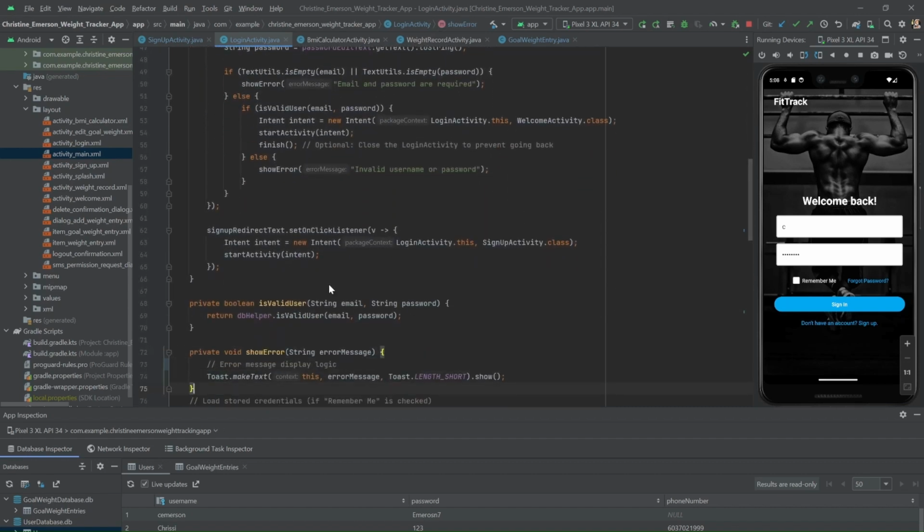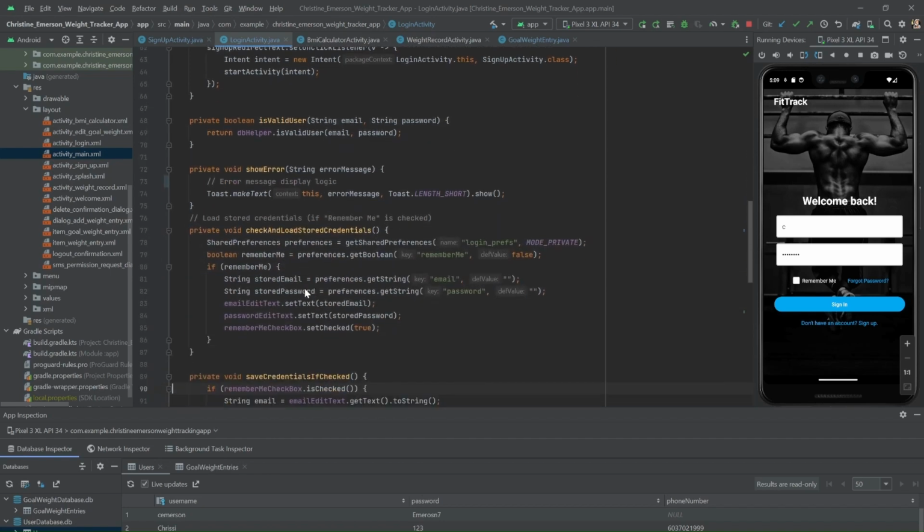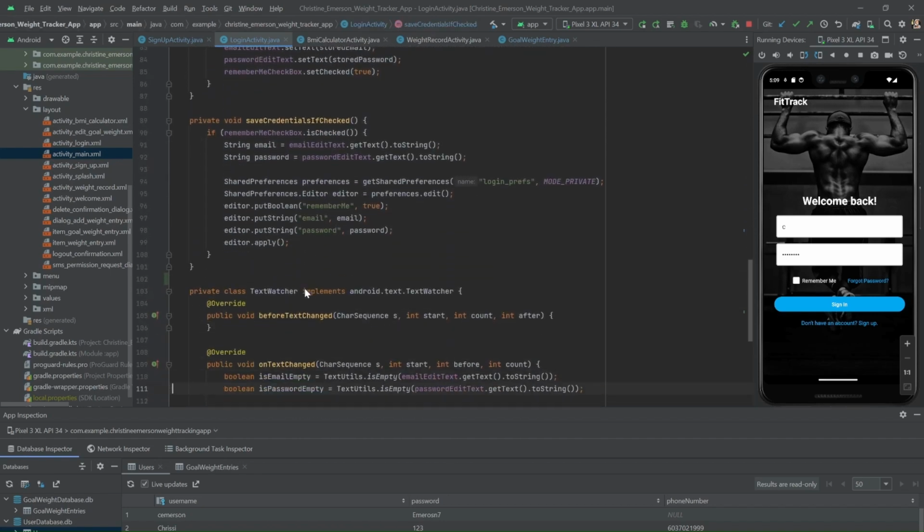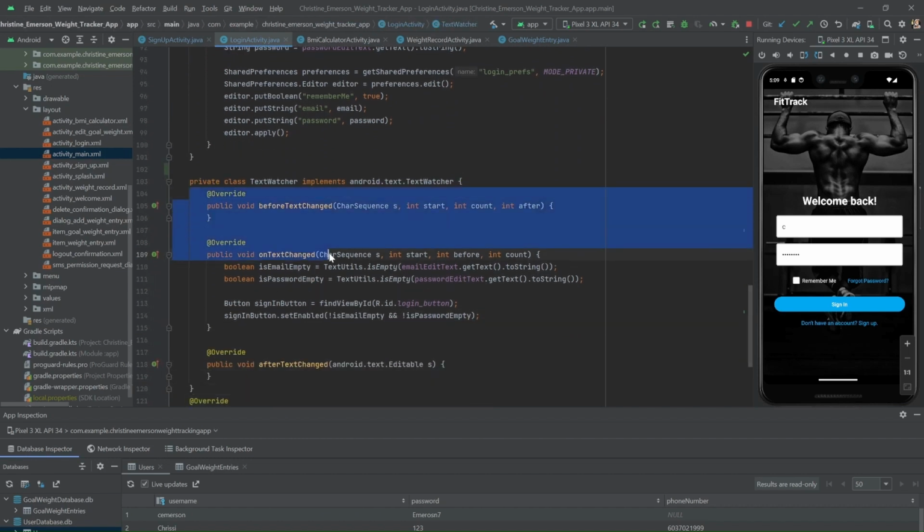All right. And then we set up listeners for text changes in the email and password edit text fields using the TextWatcher class. The listeners enable or disable the sign in button based on the input, which is right here.